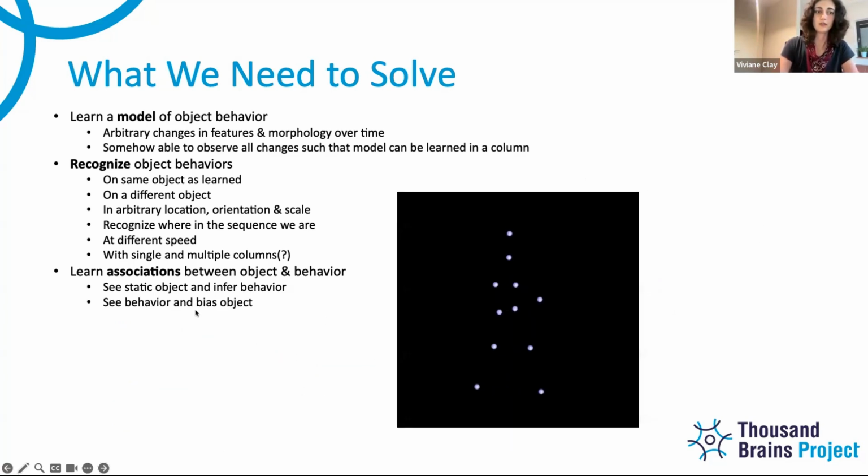And then second, seeing the behavior can also bias what object we infer. That's the example we talked about before, where we don't have any features of the object itself. We just see movement. In fact, if you show a frozen frame, you don't know what it is at all. But if you see it moving, you can infer that this is probably a person.